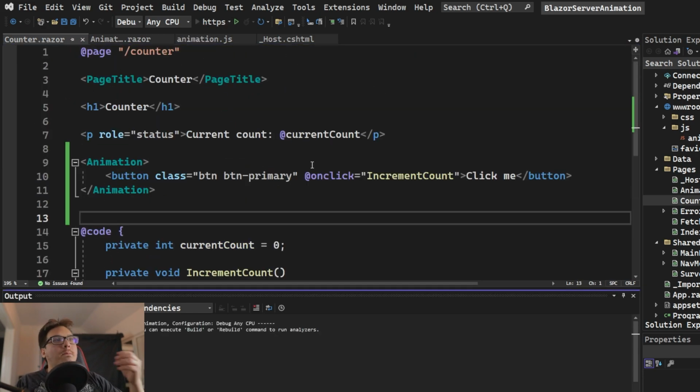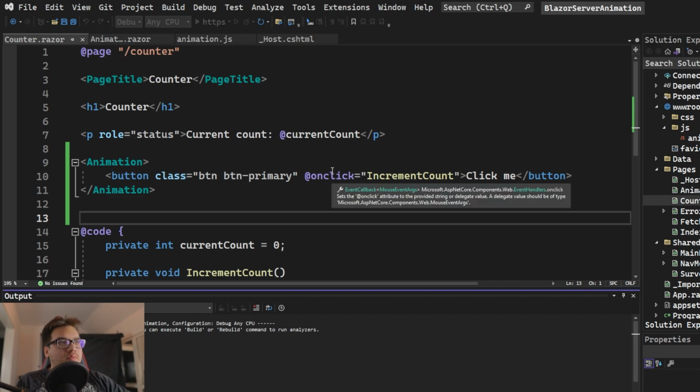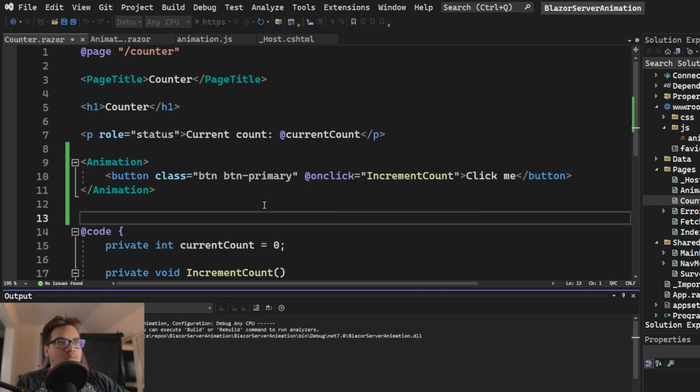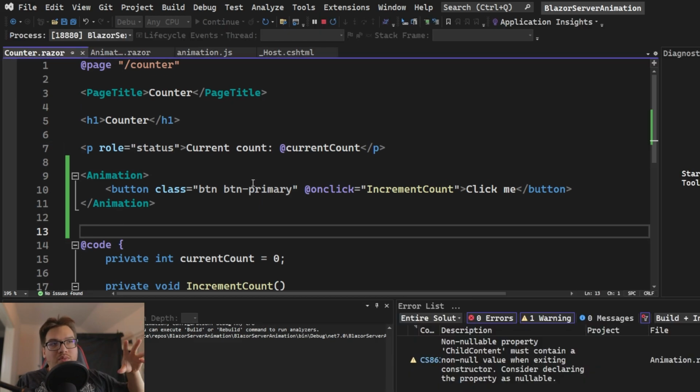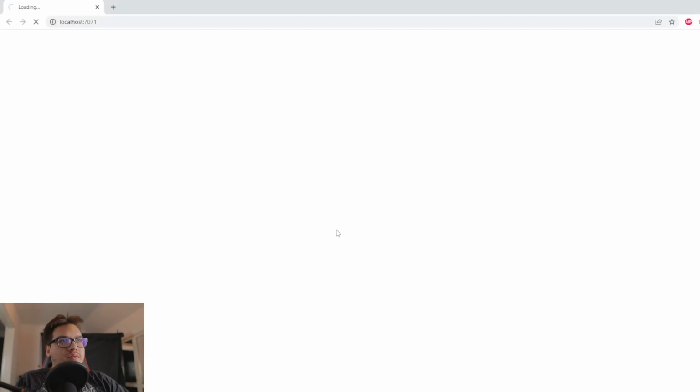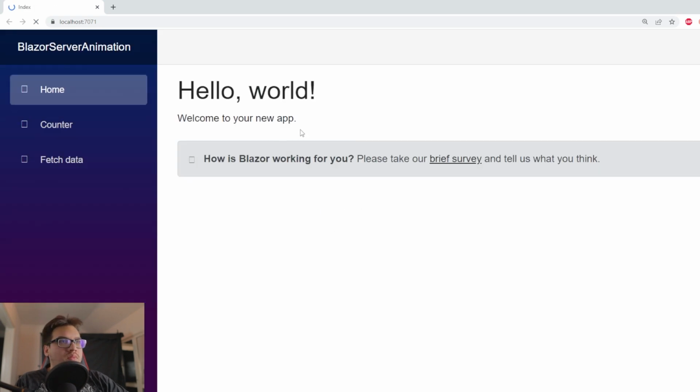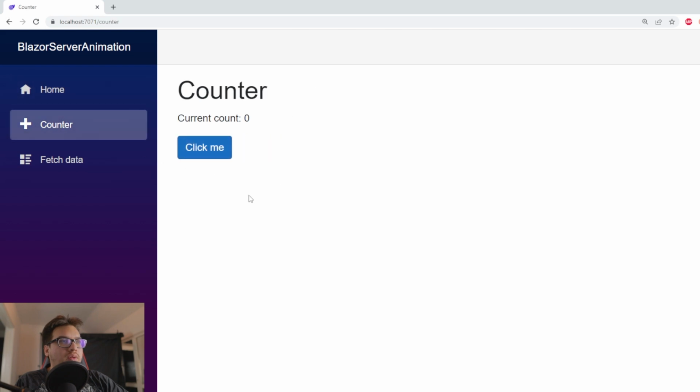I'm going to run that. So now our counter component has an animation that's wrapping around the actual button itself. Go here, and there it is. It's supposed to go to the left. It's fade left. I believe this is the one that I called it.